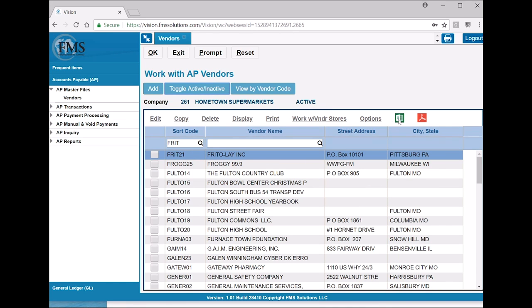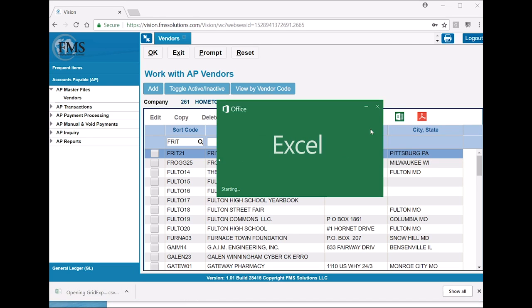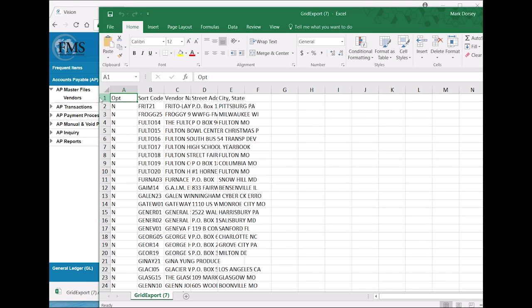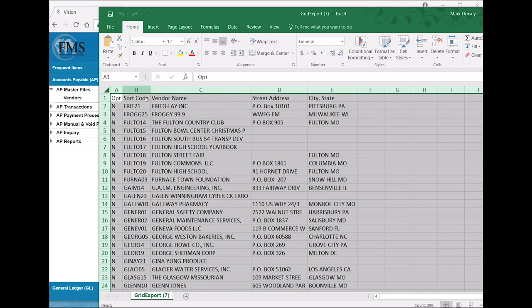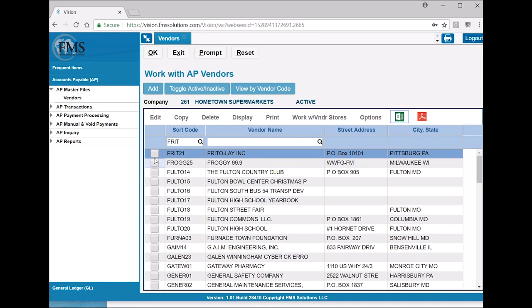One thing we notice here, we have our Excel icon and our Adobe icon. So when you have things displayed on the grid, if you wanted to extract them down into Excel, for example, I can click on the Excel icon, and it's going to take the items displayed in the grid and download that into Excel. So there you go, you can see there's the grid items downloaded in Excel. And close that.